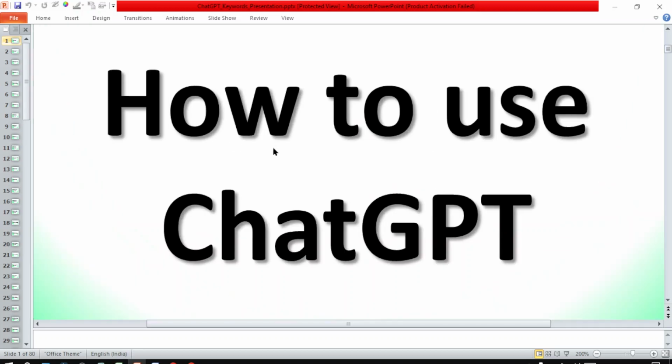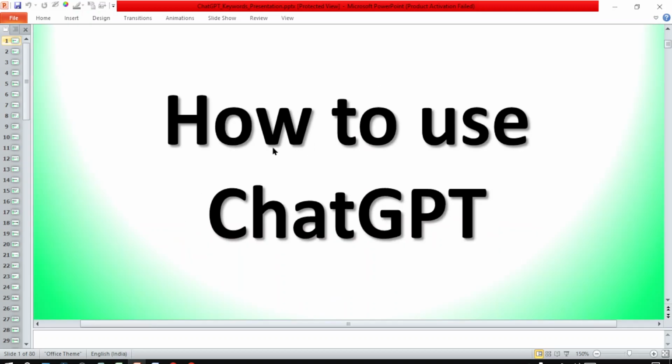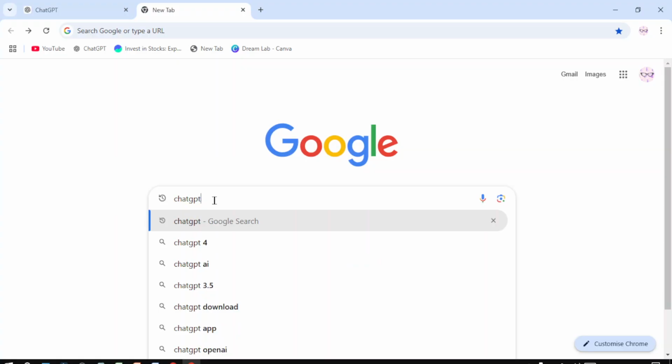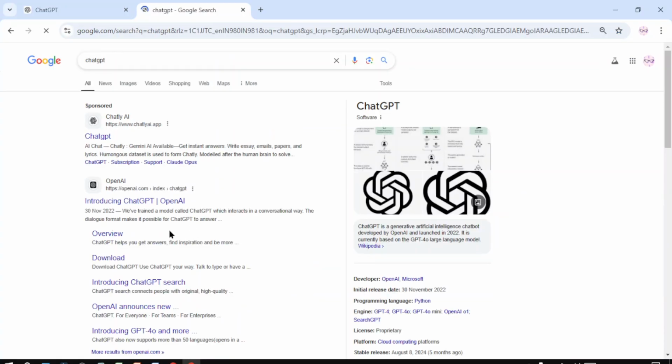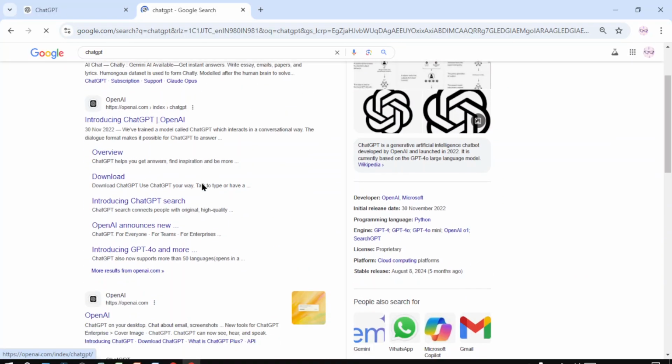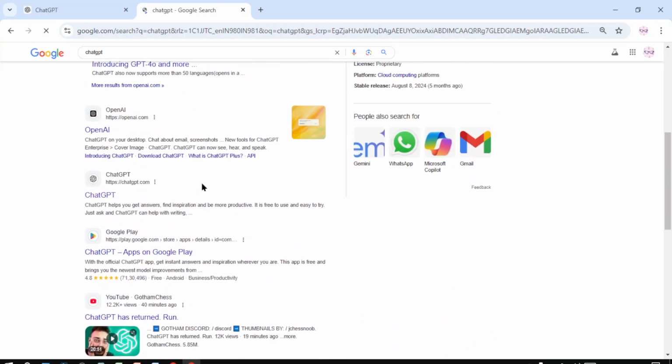How to use ChatGPT. So let's start it. First of all, open your Chrome browser and here write ChatGPT and click search. You can see many websites and links are available here.